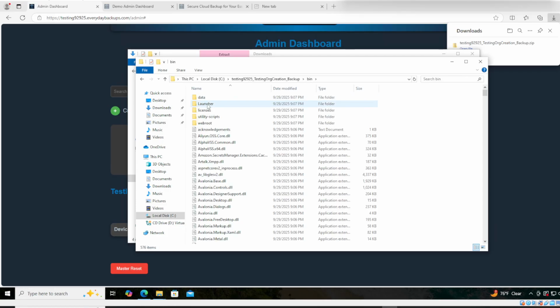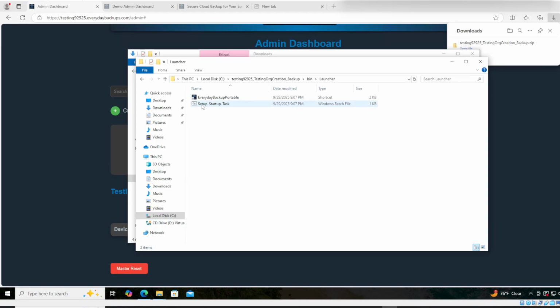Go to bin, launcher, and run this setup startup task. And what that does is run a daily check every day to make sure that your backup software is running. Then click Everyday Backup Portable, and that will launch your backup software. It doesn't actually open a window. Every now and then you might see a command prompt. Boom, there it went. And that means it's now running in the background.